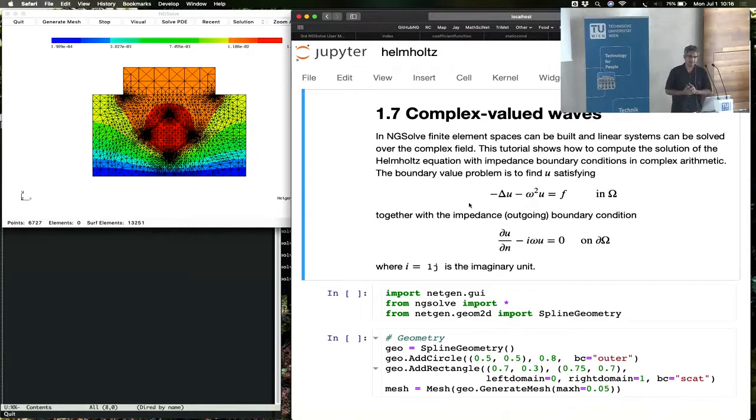Here's the first example of a problem in complex arithmetic. It's time harmonic waves. The complex arithmetic becomes necessary when you look at an outgoing impedance boundary condition, or a Robin boundary condition, or a first order absorbing boundary condition like this. There's an i omega here. i is the imaginary unit, right?